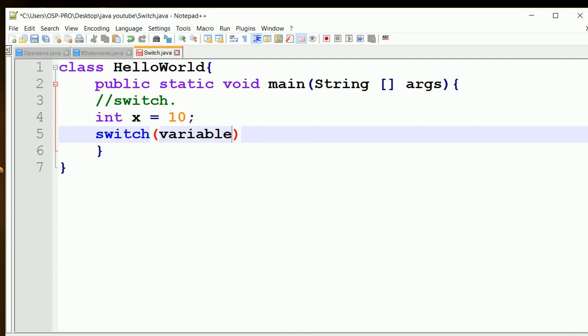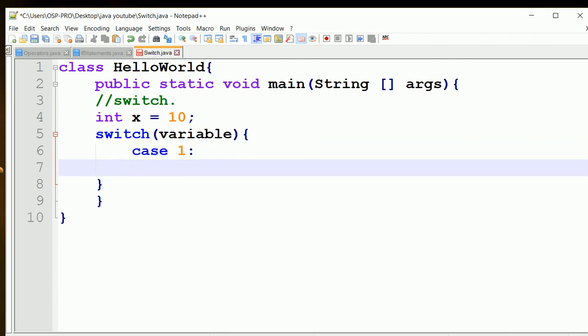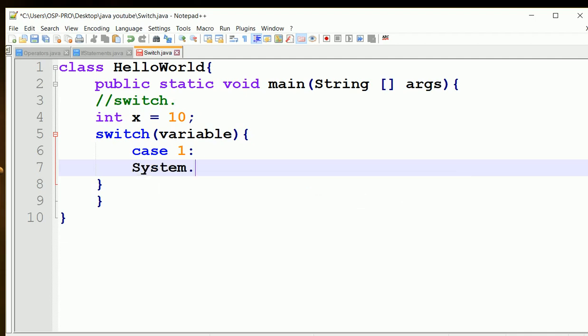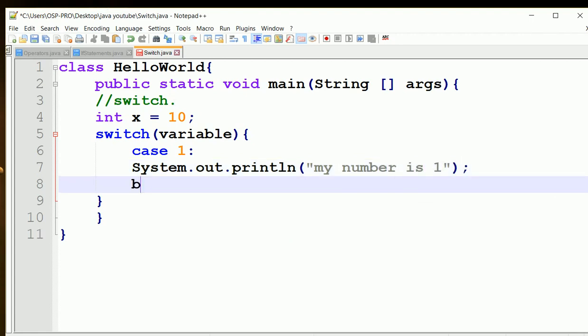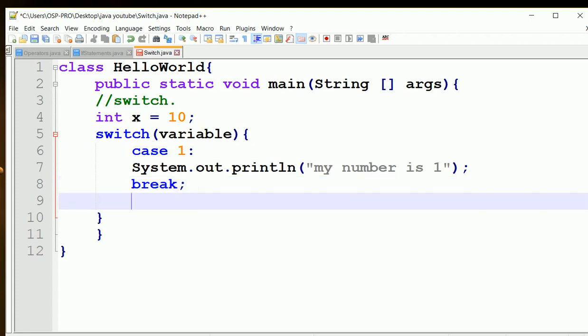Then underneath that we give case. This one becomes maybe case 1, and underneath case 1 we shall have a print statement, System.out.println, maybe "my number is 1". After doing so, we expect to break that case. After that case we need to break it off. So let's have that, and that's it.